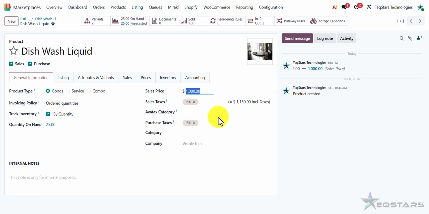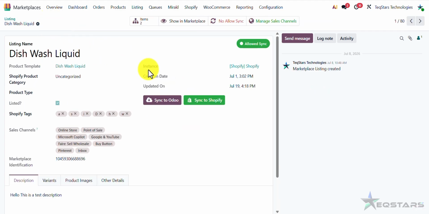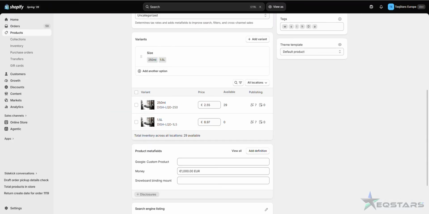Now let me update this value here in Odoo, so it changes in our store. Now go to the listing by clicking here and click Sync to Shopify. This updates the value in Shopify with the value that changed in the listing. Here you can see the listing was updated. Now open this product in your Shopify store and refresh it. Find the Metafield block. Here you can see the money value was updated successfully.